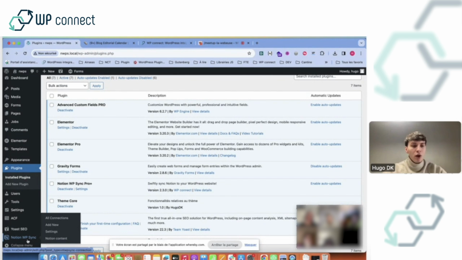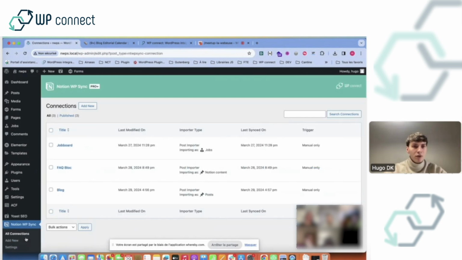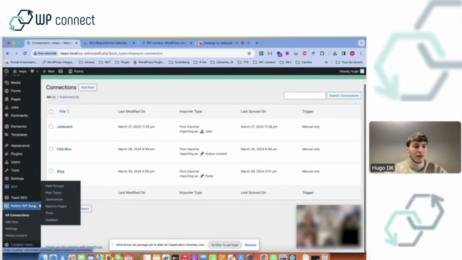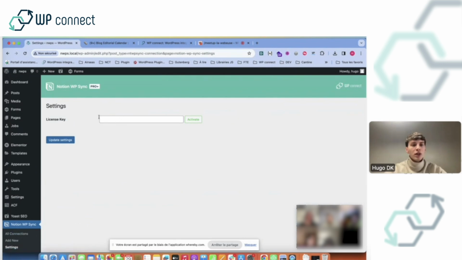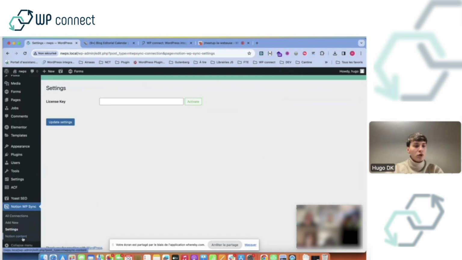To get to the heart of the matter, what does the Notion WP Sync plugin look like? How does it appear? It presents itself in the following way. You can see 3 tabs situated on the side. The settings section enables you to input the license key after you have purchased the product on the WP Connect site. Upon purchasing, you will receive a unique license key that can be entered here to activate the plugin, enabling you to benefit from automatic updates and ensuring you always have the latest version of the plugin installed. You have the Notion content section.